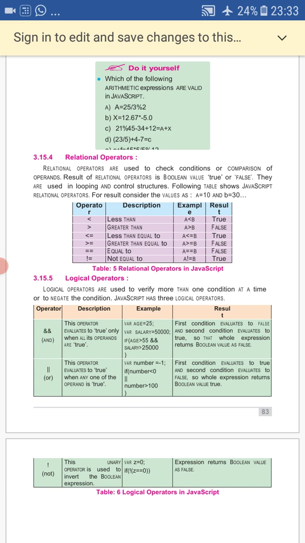If the value of a is 10 and the value of b is 10, it means a is equal to b. In that case, the condition is true. If the value of a is 10 and the value of b is 15, it means a is not equal to b. Next, the sixth operator is not equal to.